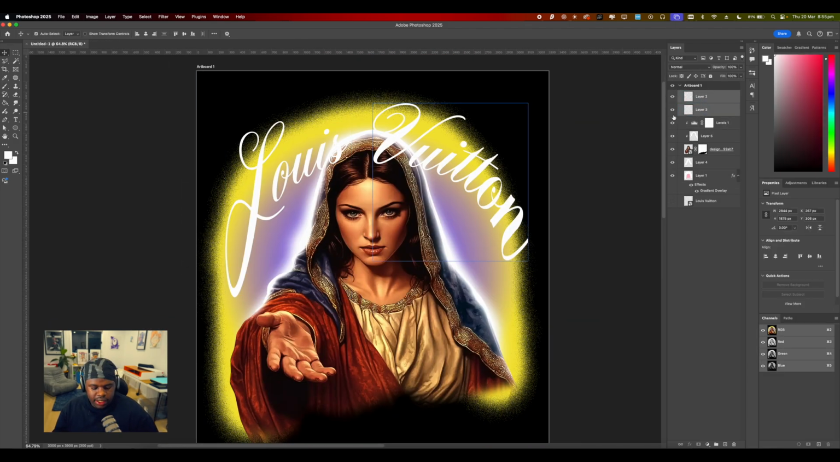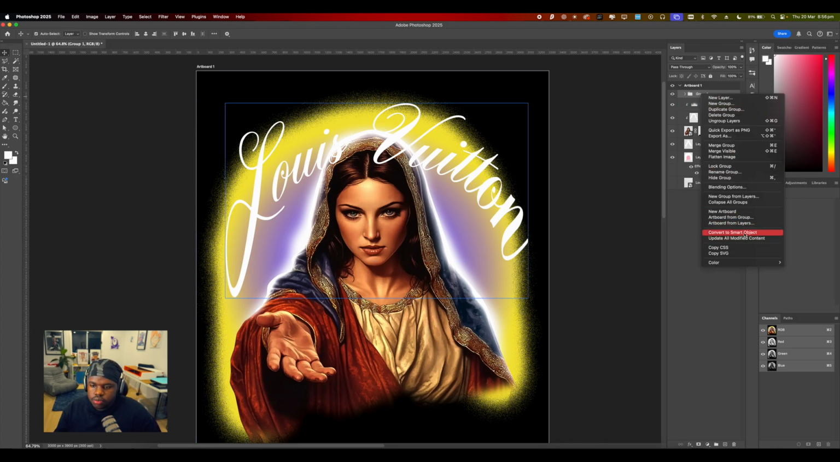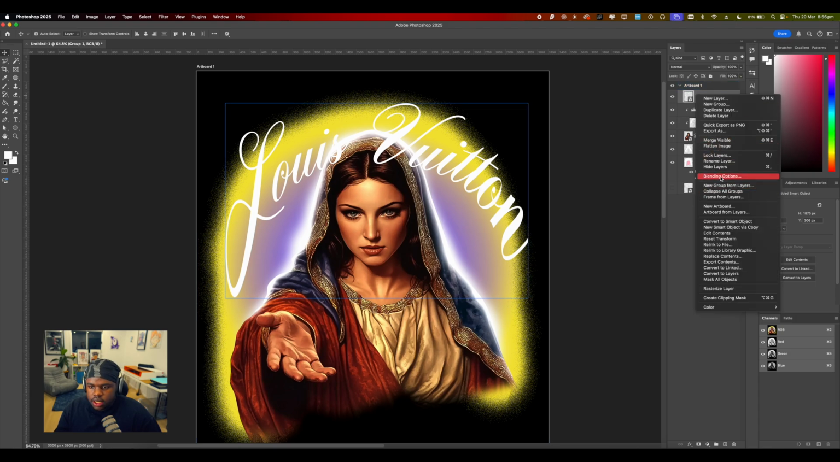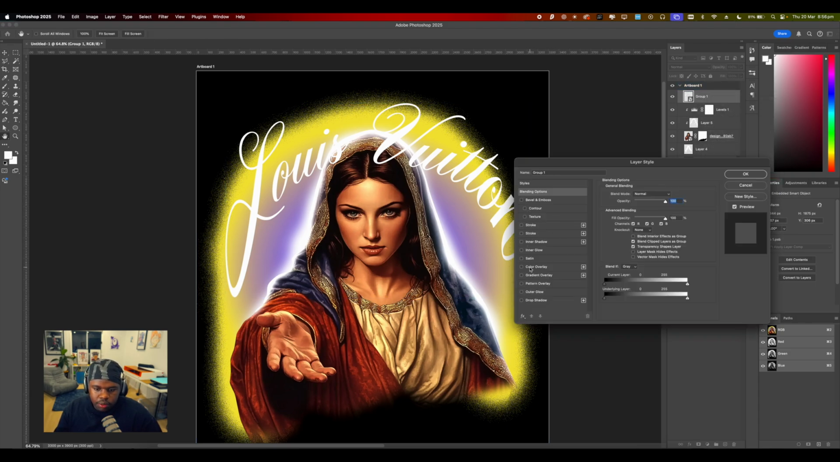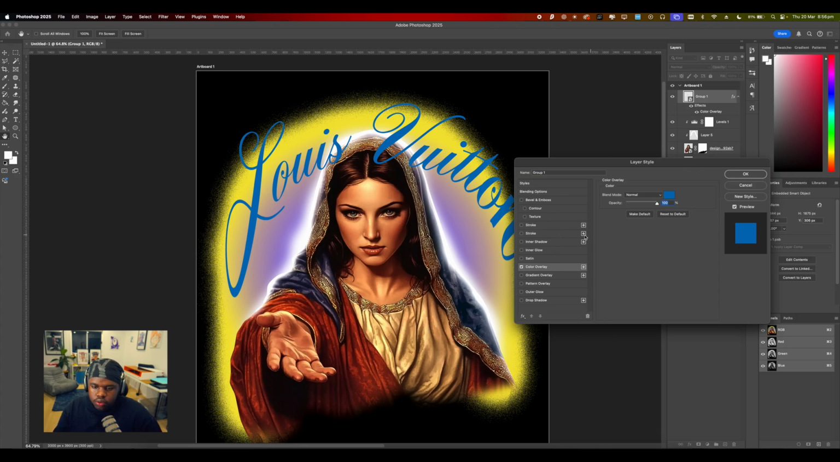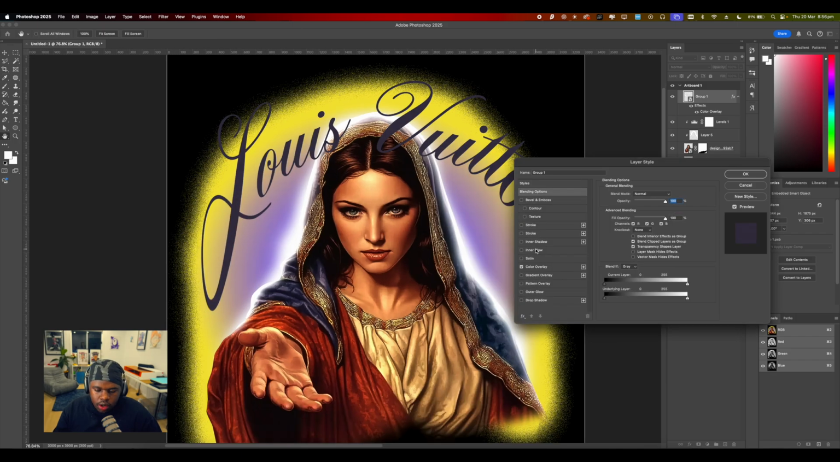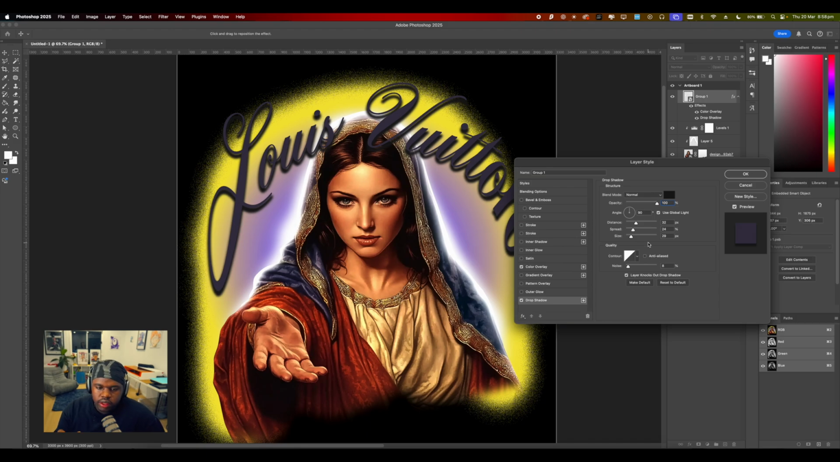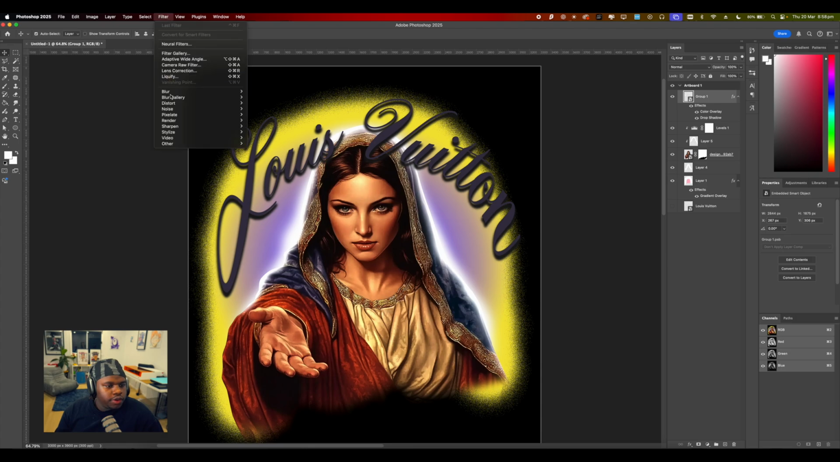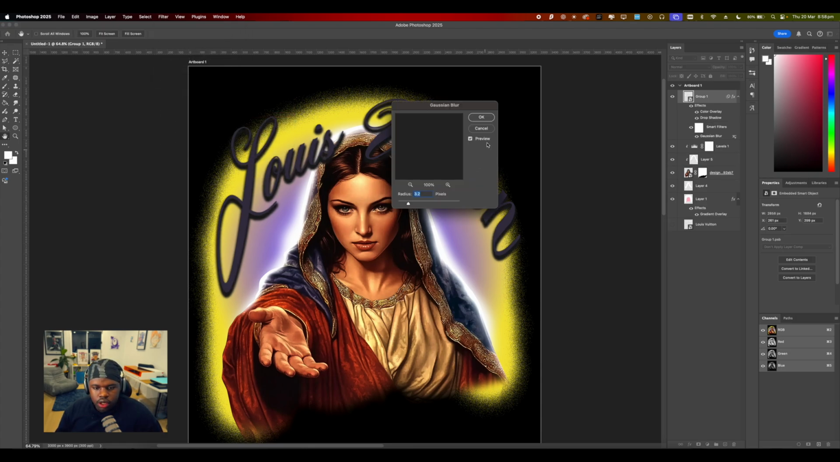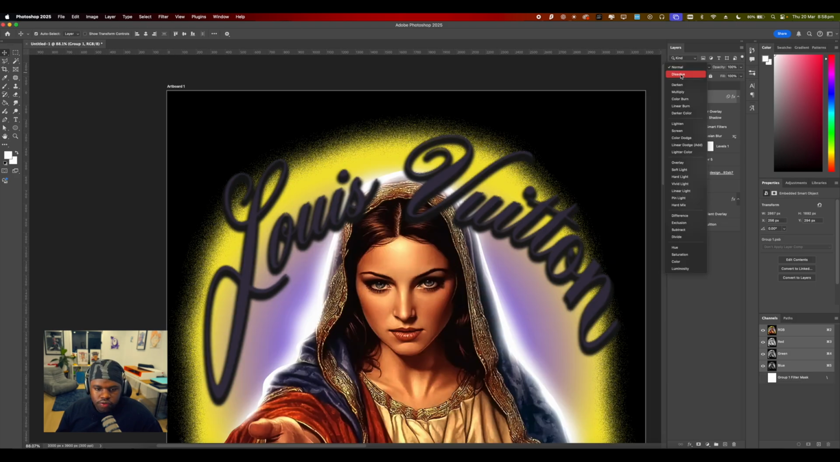For my text, I'm going to select both parts or partitions. I'm going to press Command G to group them, convert them into a smart object, and go to blending options. From here, I'm going to change the color to a blue, or even a dark blue, sort of like here. Next, I'm going to add in a drop shadow. So basically, the drop shadow is going to be 32, 24, and 29. Next, I'm going to go filter, blur, Gaussian blur. I'm going to set this layer to dissolve.